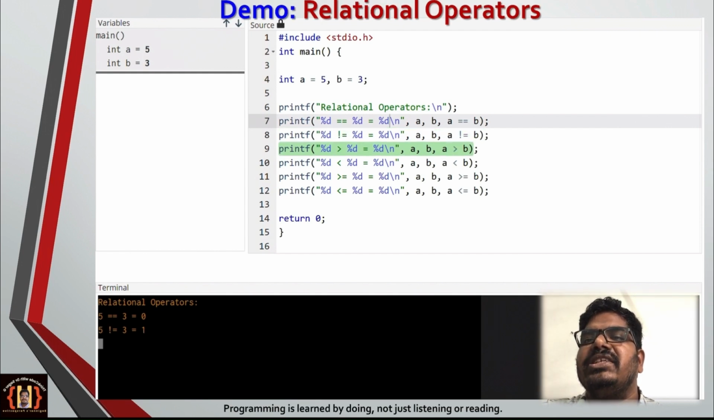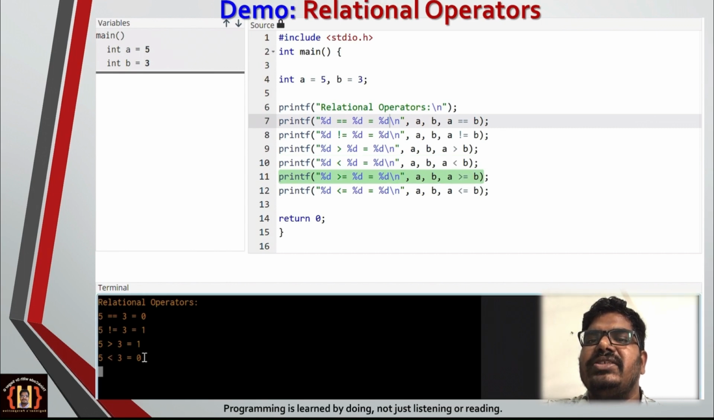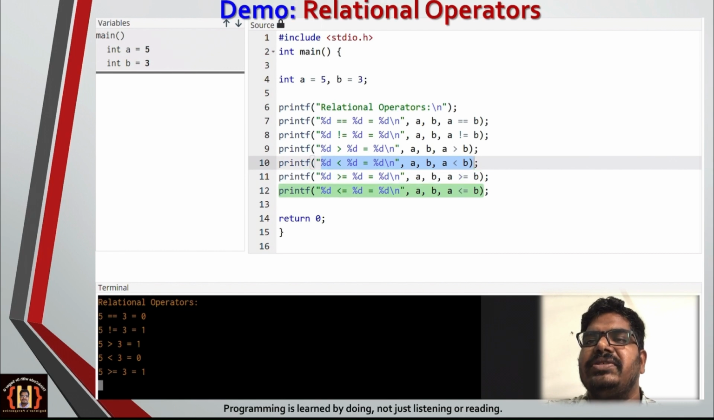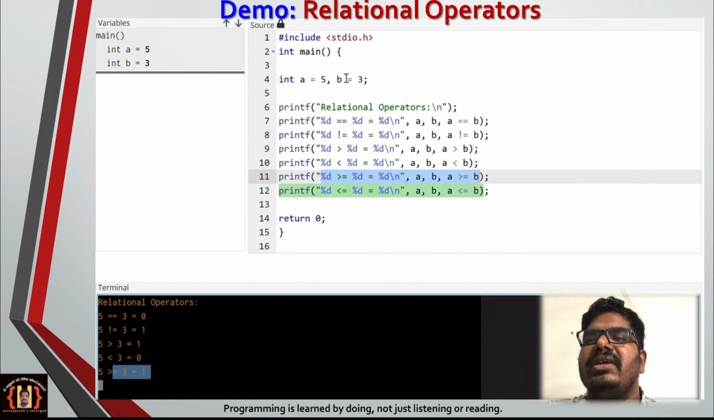In the second expression, 5 is not equal to 3. Is it true? Yes, that's why 1 is printed. Next, 5 is greater than 3. Is it true? Yes, that's why 1 is printed. 5 is less than 3, is it true? It is false, that's why 0 is printed. Similarly for the other expressions. I am just comparing a with b. a is greater than b, it is true, and a less than b is false. That's why 0 is printed.